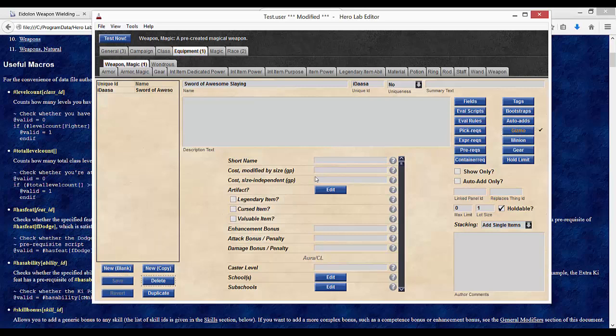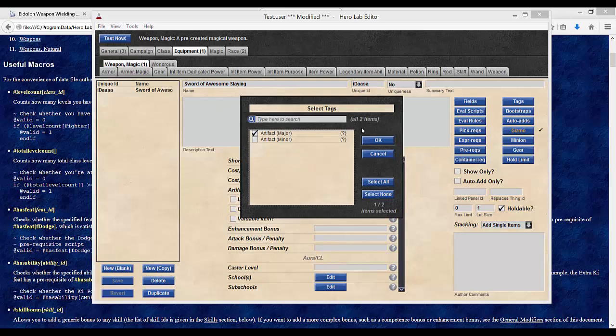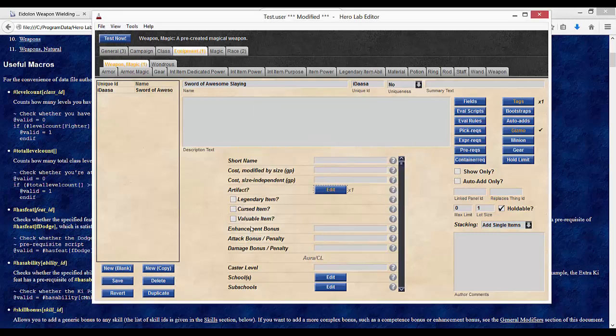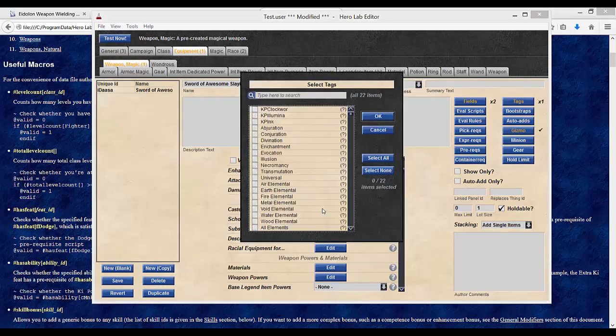Now that I've added that weapon to the gizmo, we have component scripts, which are eval scripts which are automatically run for that component, that pull the tags from the weapon that's inside the gizmo and put it on the actual weapon that you're defining here. This is going to be an artifact weapon, so we'll add that tag. It's got the maximum enhancement bonus, all right, 5. Caster level 20. Schools. All the schools. Select all. There we go.